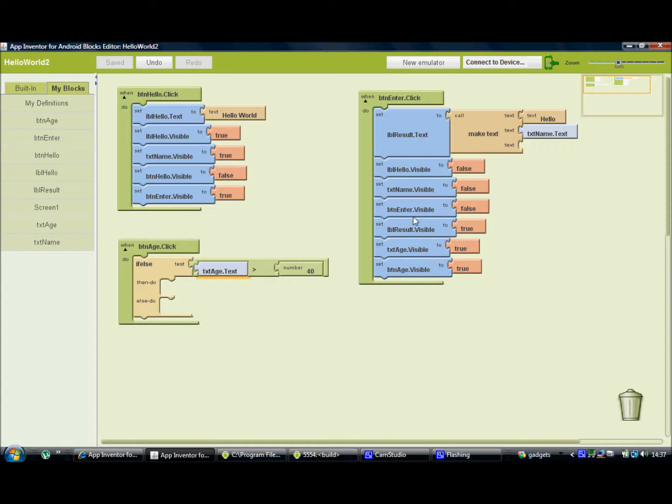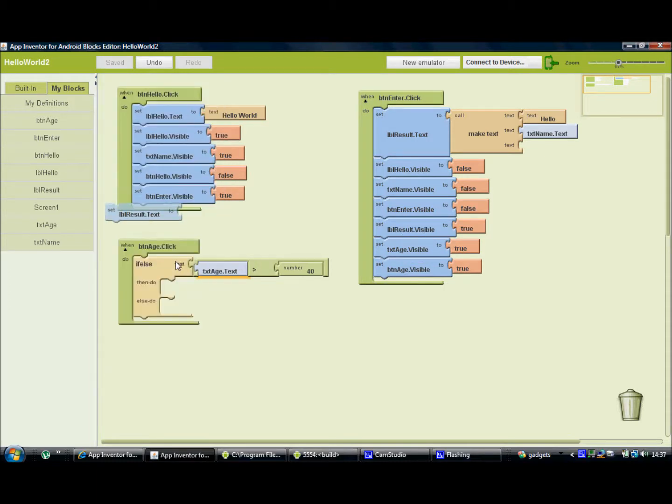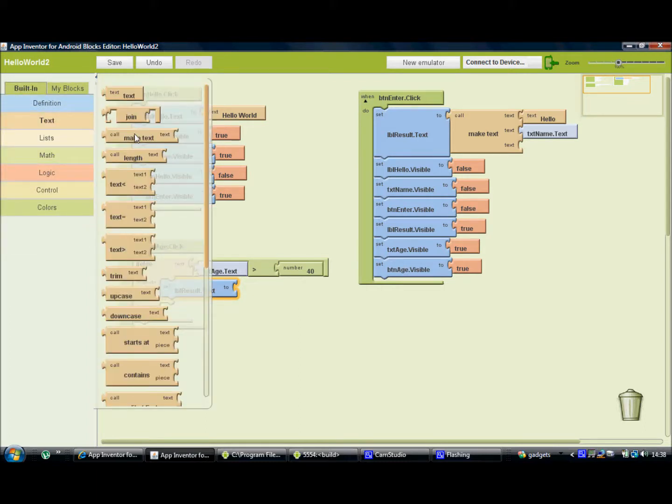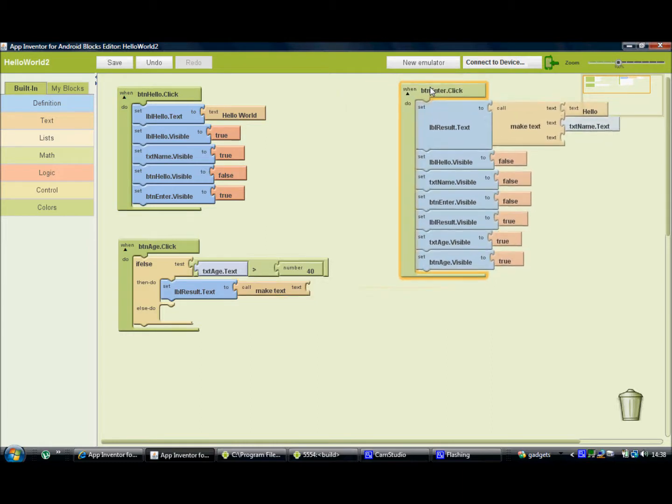Remember label result that we used here? We're going to use it for something else now. So we're going to change its text again. And because we're going to be using more than one outcome, we're going to need a make text box state again. You might find your canvas getting a bit cluttered up. Of course, you can move these quite easily.